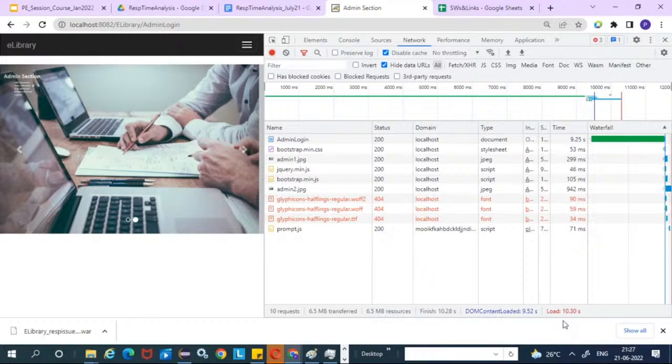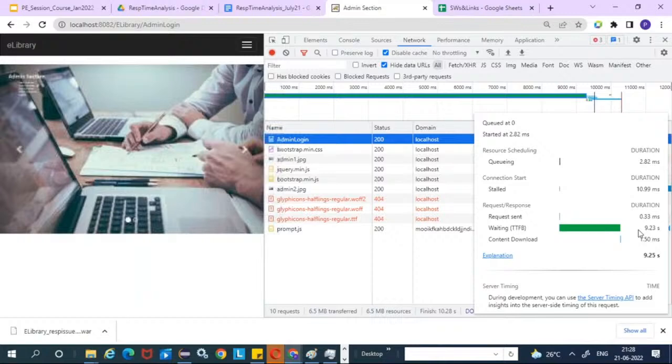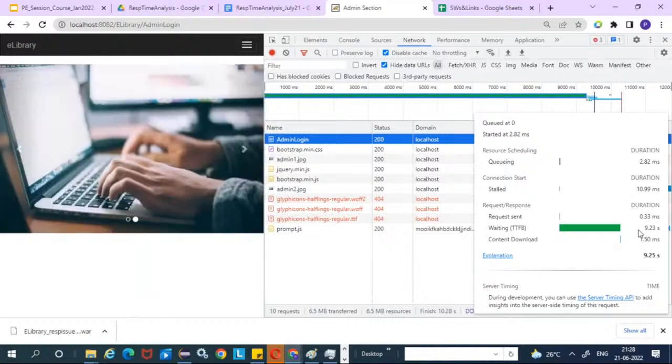So we all know that the SLA for response time is what, 3 seconds or 5 seconds. In this case, it took 10.3 seconds. And out of 10.3 seconds, if you see this admin login document, the first line where the green color is, near my mouse cursor, it is 9.25. And out of 9.25, majority of time is taken in the time to first byte, 9.23 seconds. Time to first byte is when your browser sends a request, and your server does the authentication validation and then sends the first byte of the response. It took 9.23 seconds, right?